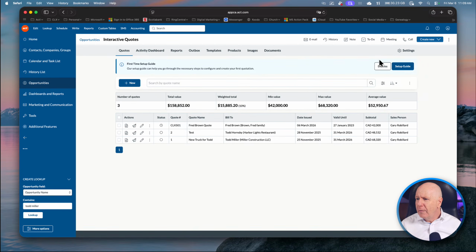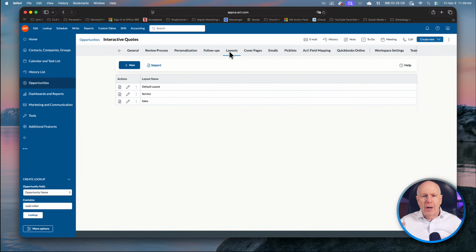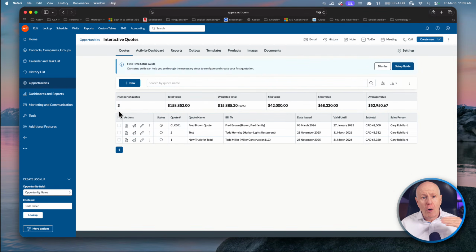So in the setup feature, you have layouts. These are the kind of the structure for the quote that you're going to do. And then you have templates that could have certain products already lined up and certain components the way you want to have them. And that's where you would go into and create templates.